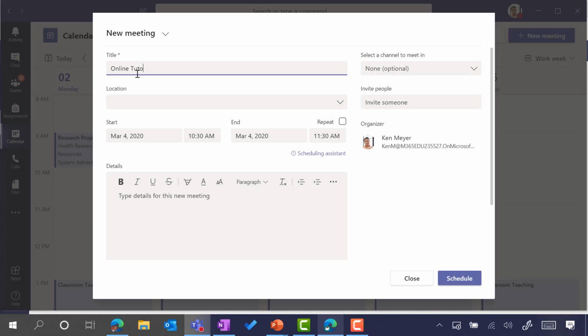Give it a title. And again, this is whatever title you choose it to be. Now, if you do have a physical meeting location, you can also add it in here, but because we're going to be meeting online via Teams, I'm going to leave it blank. And then in the details section, this is where you can provide a bit of details in preparation, or you could also include other information here for your students.